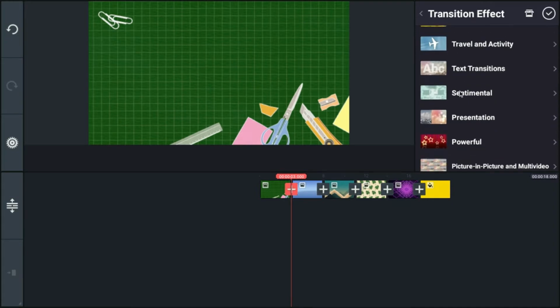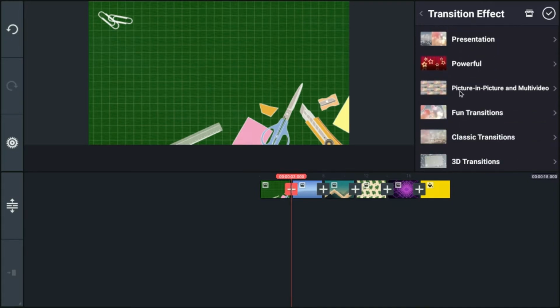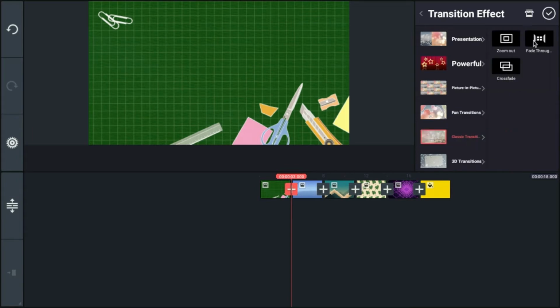But like I said, there are some free ones available, and the one that I use the most actually is in the free version, and that is in the Classic Transitions. So if I click on Classic Transitions, that's going to open up 3 different options. I can either zoom out, fade through, or crossfade. So the first one I'll try is zoom out.